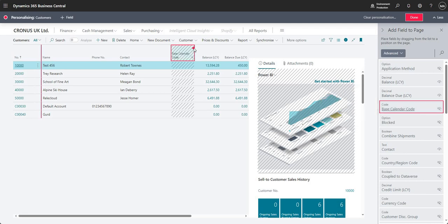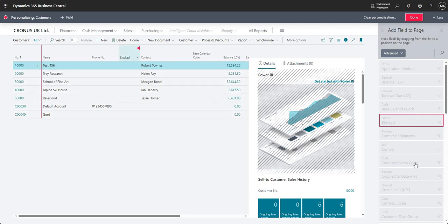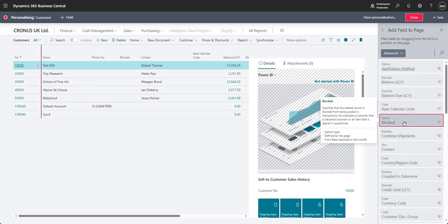So I can either go show on this here, and that shows the base calendar code, or if I pick the blocked one here, I can just click and drag that across whilst holding, and it will add in the blocked column there.